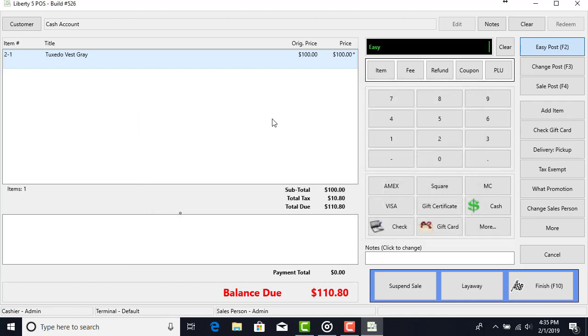Now that we have the item listed, let's pay for it. For credit card pay, you would select the credit card of choice and instruct the customer to follow the terminal instructions.